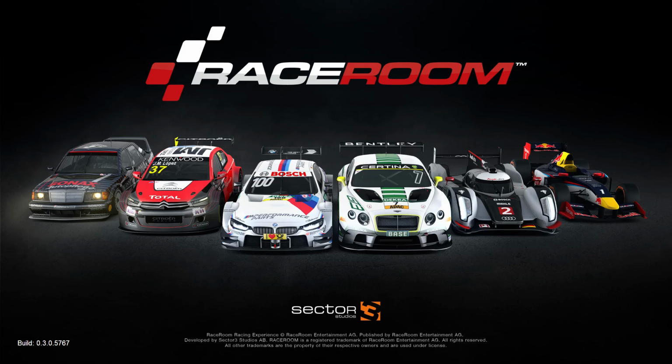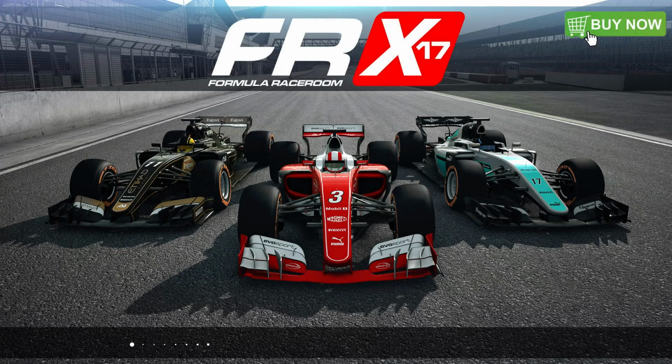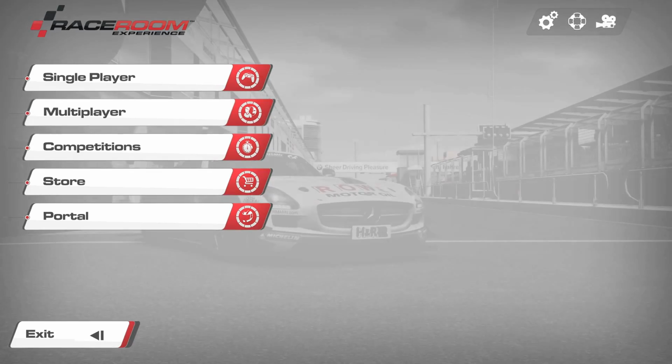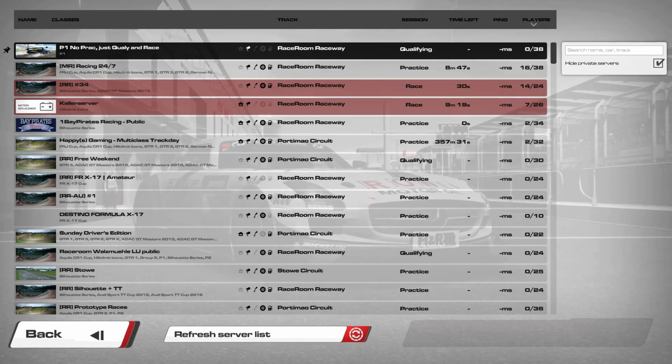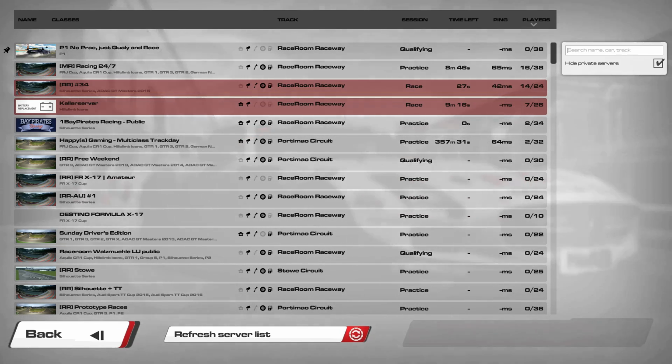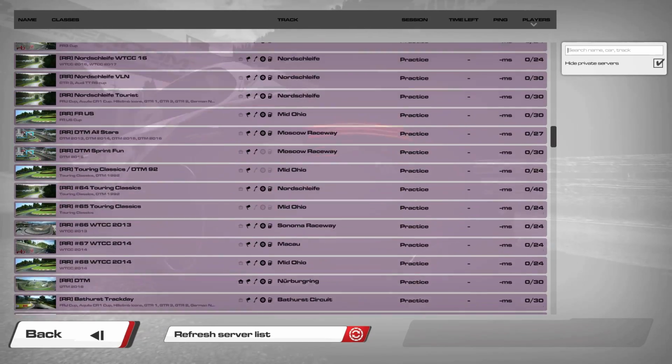So if I get rid of this, now if I try to launch the game, okay, so you've got multiplayer. Now I've actually pinned mine as a favourite, so it'll pop up right here at the top, but if yours isn't, then obviously search for the name down here on the right, or you can just scroll down till you find it. It shouldn't take you long.